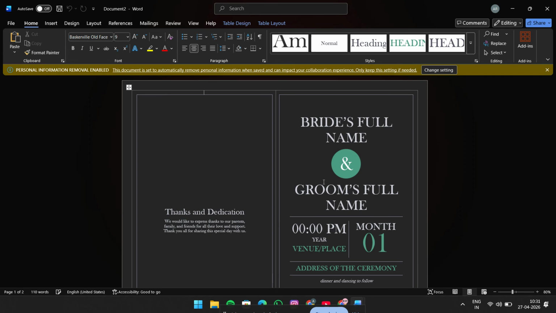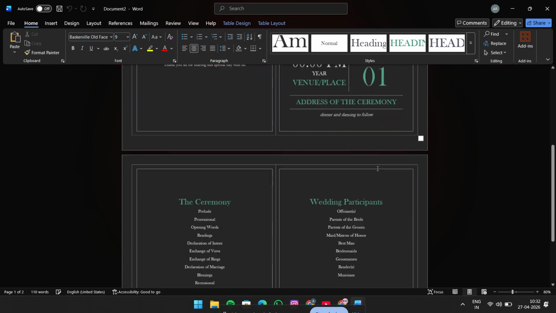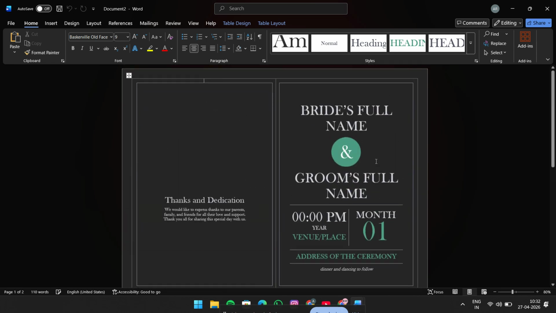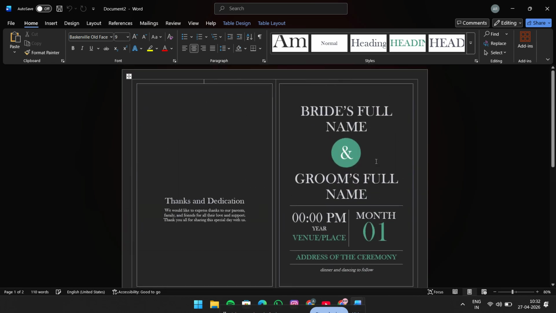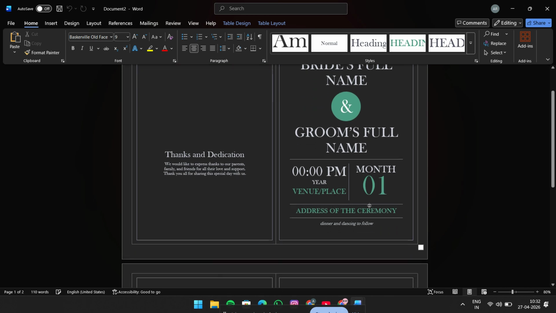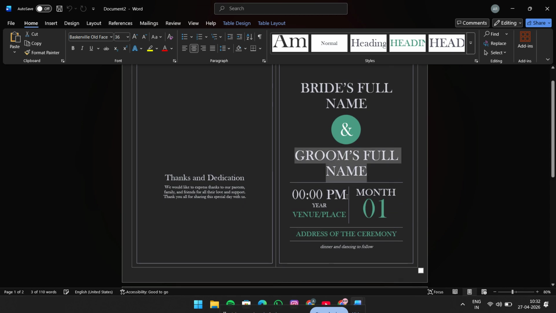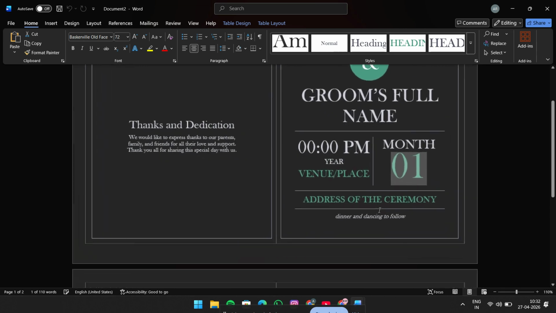Now comes the fun part, editing the invitation. Replace the sample text with your own wedding details, such as the names, date, time, venue, and any special message you want to include. You can also change the font, adjust the text size, and update the colors to match the wedding theme. If you want the invitation to feel more exclusive, try keeping the layout clean and elegant with balanced spacing and readable typography. You can also add or remove elements depending on how formal or creative you want the final design to look.